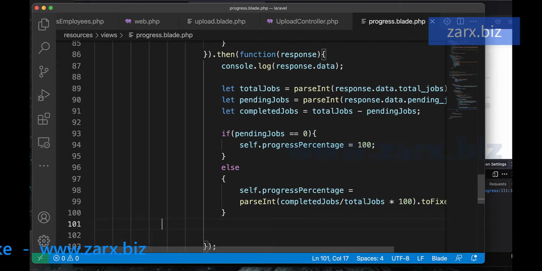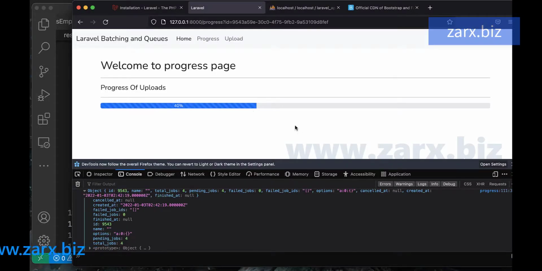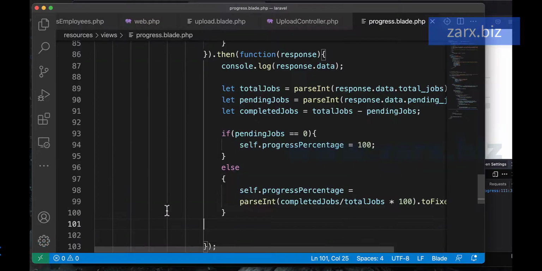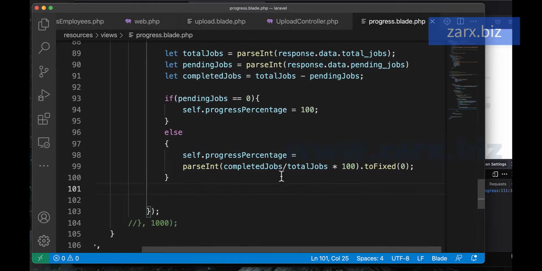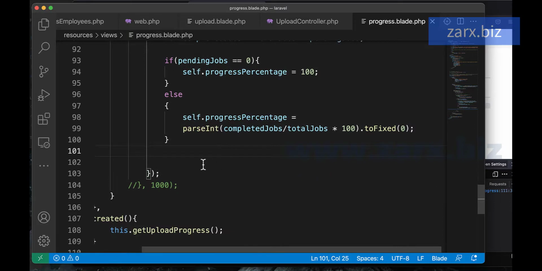And for now, if we see, we have pending jobs 4, total jobs 4, so it's not going to make a lot of difference. But once we have a big data set, this is going to display. So let's put it in, and if we face any error, we will correct it.